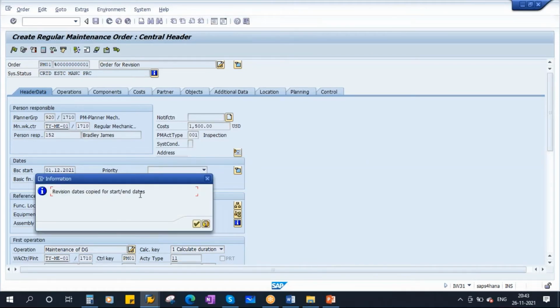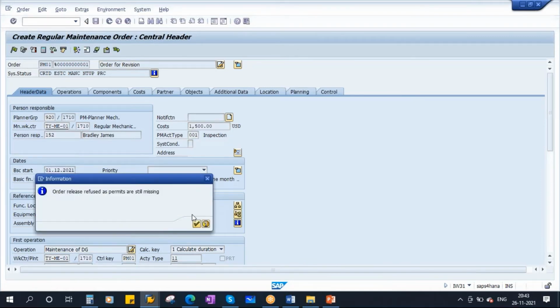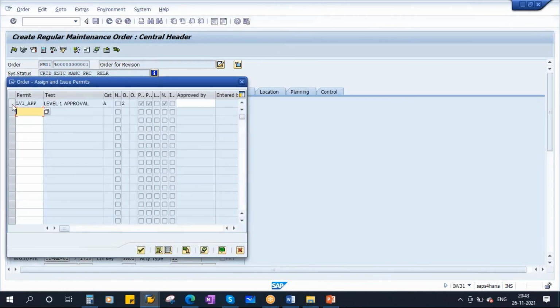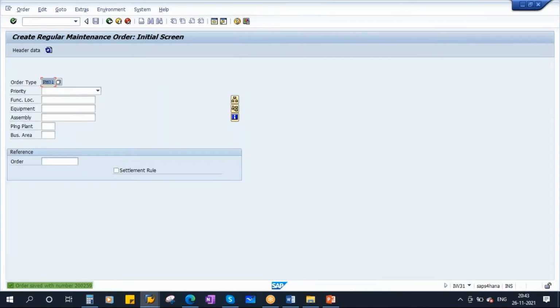Revision dates copied for start and end dates. See, now the dates have been changed. Those got copied from the revision to the order. Okay, now I will release the order. Permits, I'll issue the permits from here itself. We already discussed all these things. Now release the order. Order is released. Now save it. So that is how they will assign the revision to the orders.